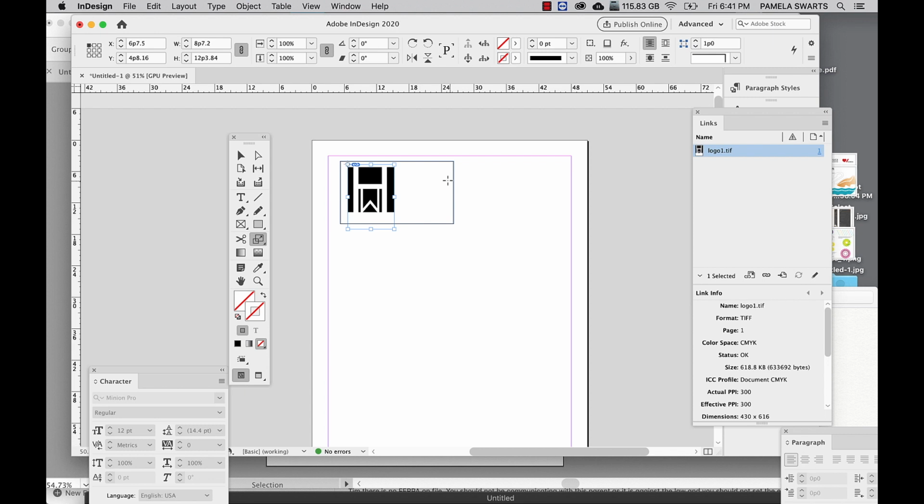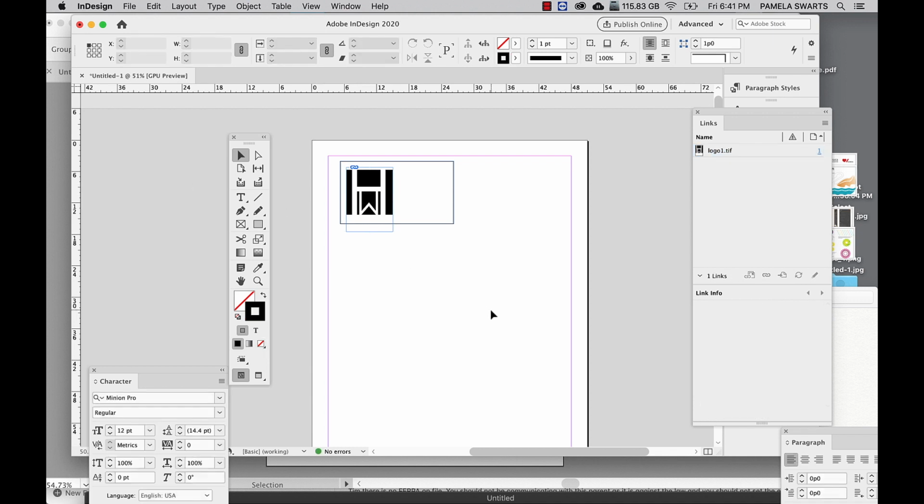So when you hold the shift down, you always go with the mouse before you let go of the shift key. Otherwise it can jump and squish and look terrible. All right, there we go. All right, so now we have our logo. Now we're gonna put some text in here.